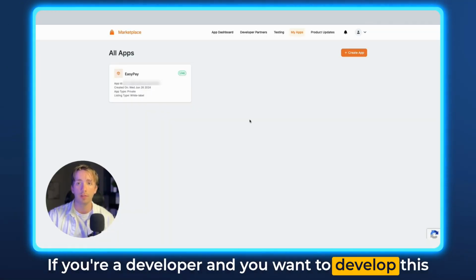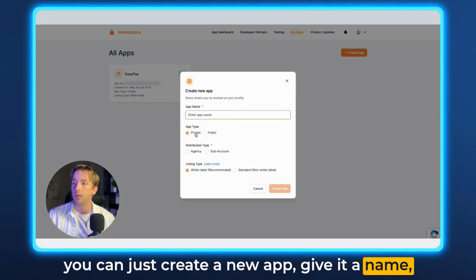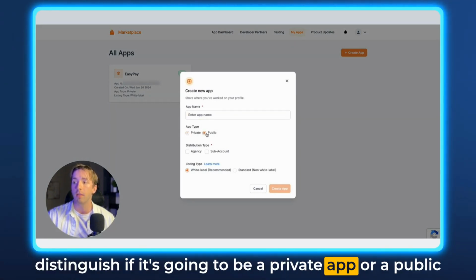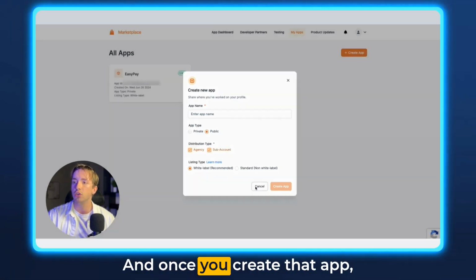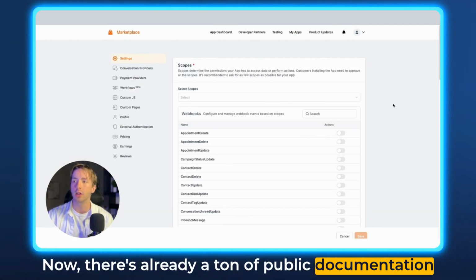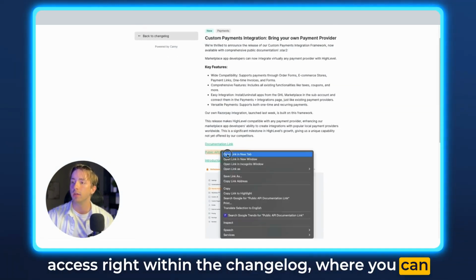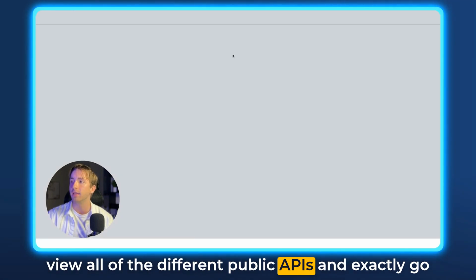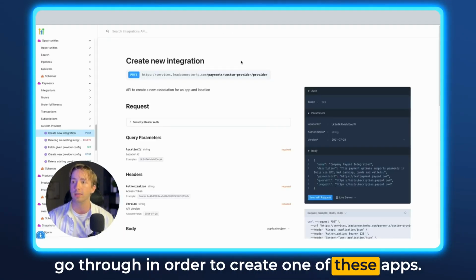If you're a developer and you want to develop this type of solution, then in your app marketplace, you can just create a new app, give it a name, distinguish if it's going to be a private app or a public app, and then also designate the distribution type. And once you create that app, you're going to see a screen like this. Now, there's already a ton of public documentation that HighLevel has created for us that you can access right within the changelog, where you can view all of the different public APIs and go through all of the different steps that you need to go through in order to create one of these apps.